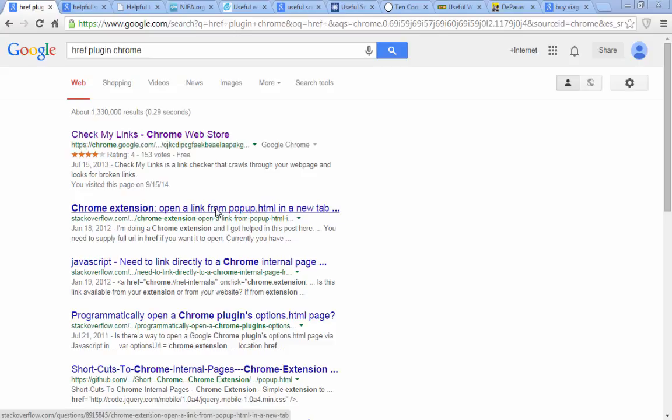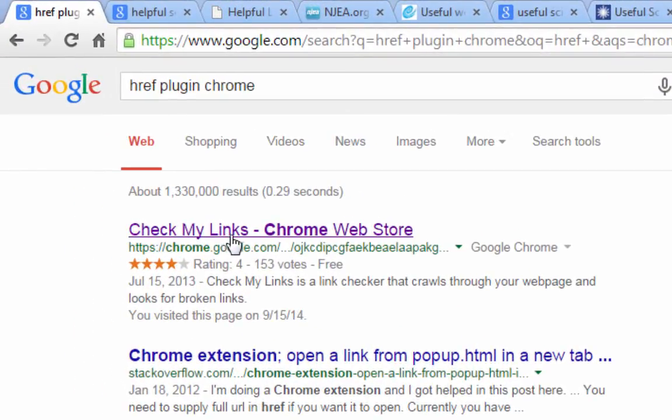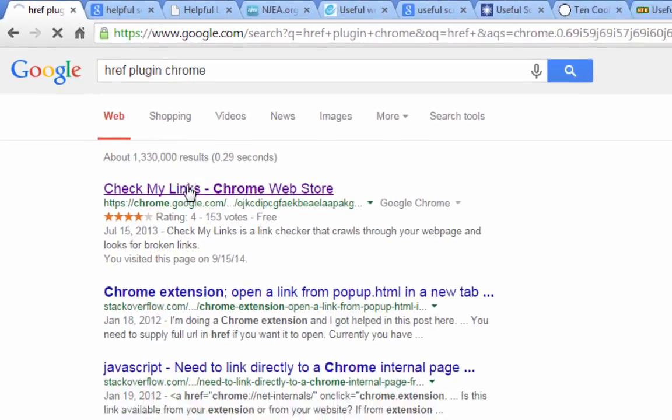.org, .gov, and .edu links can be great if you can get them. So I want to show you a few ways that you could do that. The first thing you'd want to do is Google "Ahrefs plugin Chrome" if you use Chrome, and then click the top link, Check My Links.